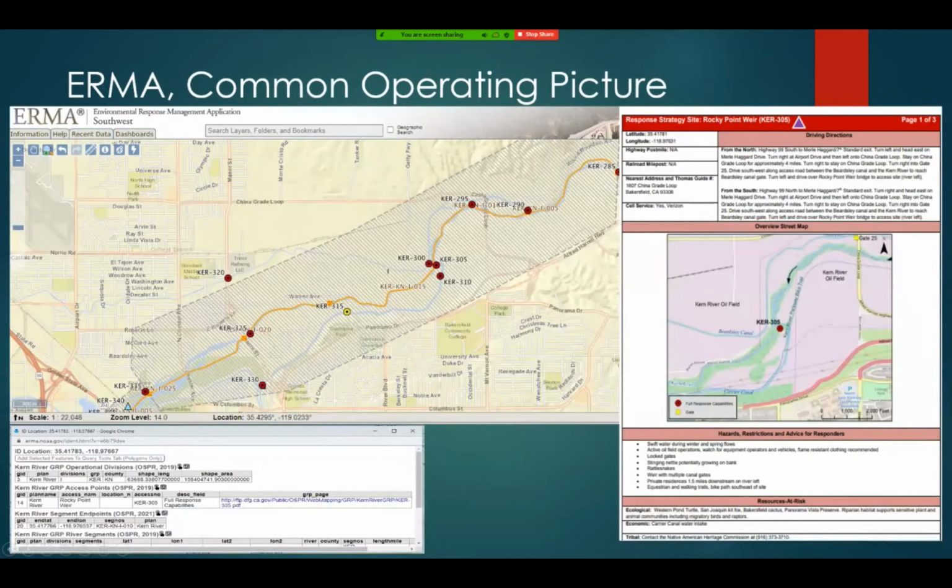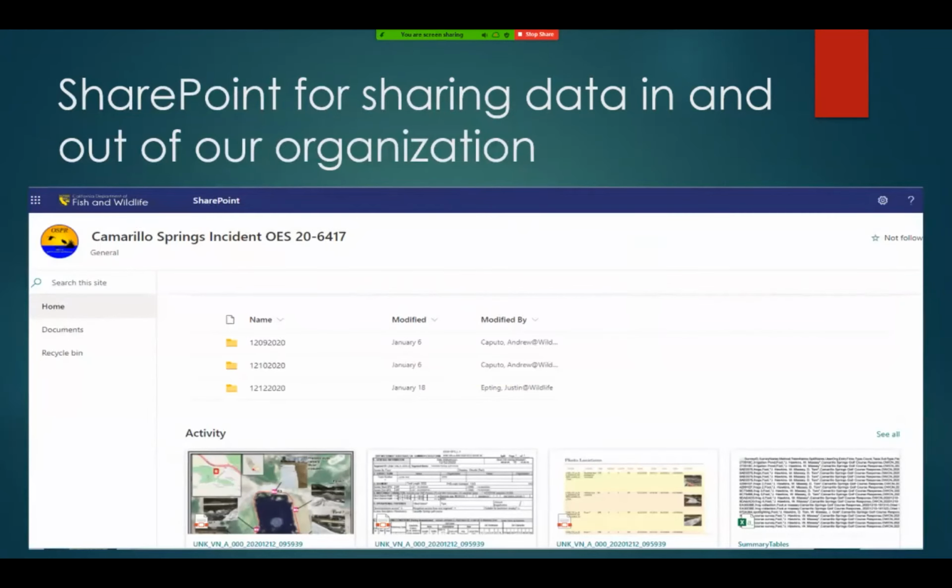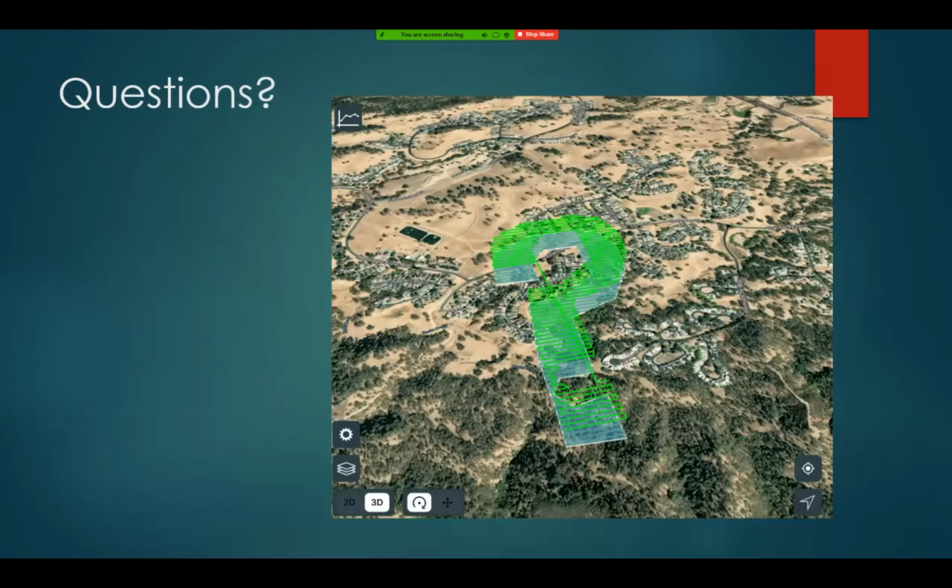We use IRMA, SharePoint. Questions, because it's 11 o'clock and we're pushing it here. So I'm going to stop my share back here. Are there any questions, Lindsay?